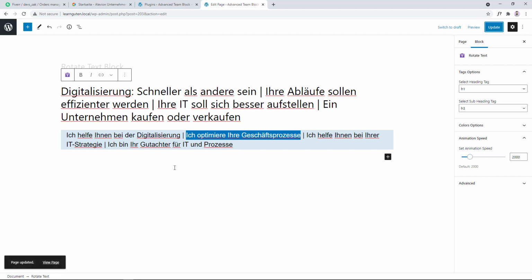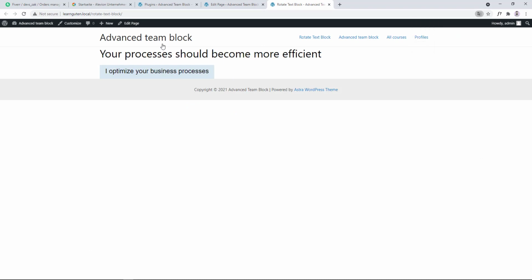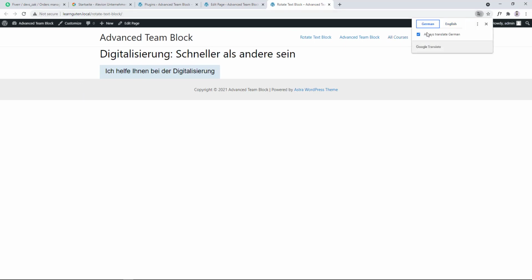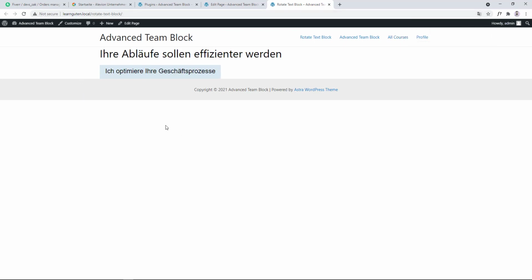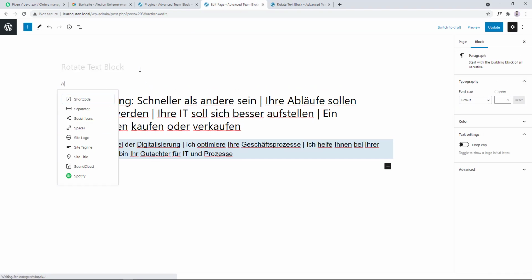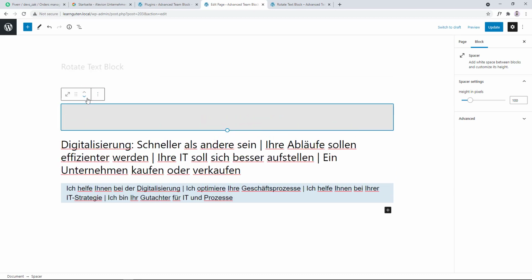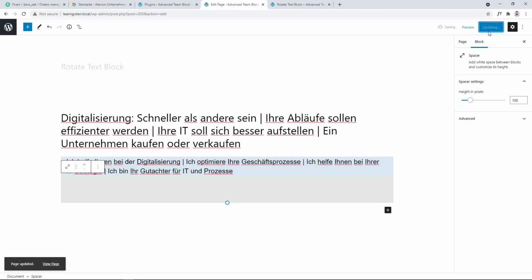Simply if I update and I see the page, you can see it is loading fast. It is working. I want to make it in the German language, then it will be better. It is changing. I want to add a space so that we can see it better. I am using a space here and at the bottom to make it a better look.